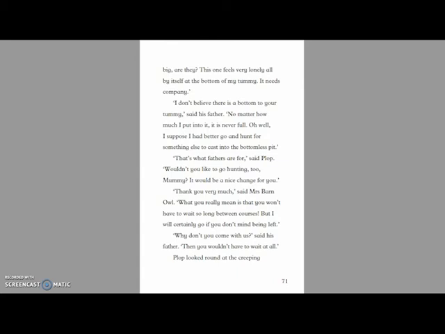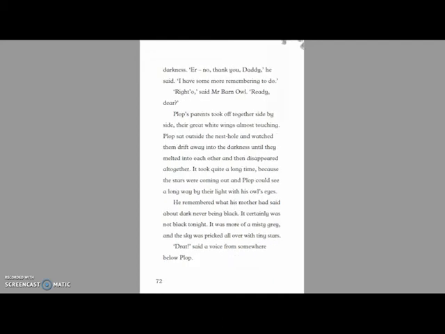Wouldn't you like to go hunting too, Mummy? It would be a nice change for you. Thank you very much, said Mrs. Barn Owl. What you really mean is that you won't have to wait so long between courses. And I will certainly go if you don't mind being left. Why don't you come with us? Said his father. Then you wouldn't have to wait at all. Plop looked around at the creeping darkness. No, thank you, Daddy, he said. I have some remembering to do. Righto, said Mr. Barn Owl.